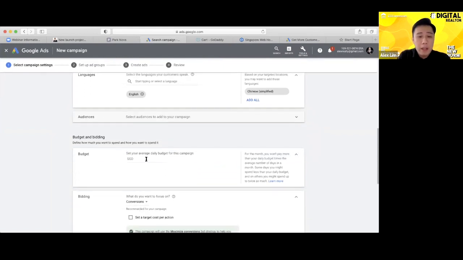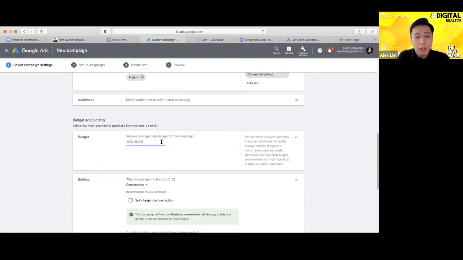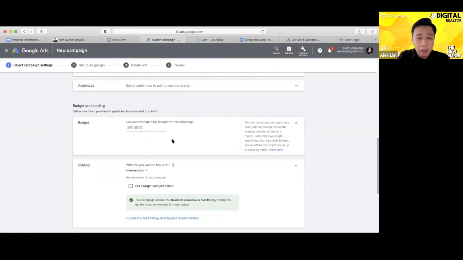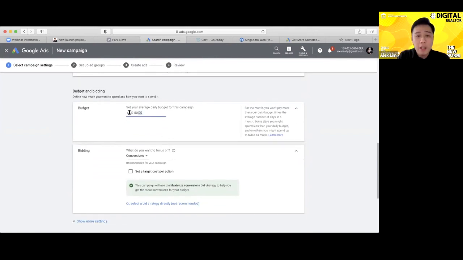Daily average, go and key in an amount. Just key in any amount you want. Just put $50. Don't worry, you won't be spending any money. This is just to put in a default so that you know that you want to work on this. So just key in $50. I don't think it's a lot. This one can be changed anytime. Next time you can change to $10, $100, $500, up to you. You can always change the budget anytime.